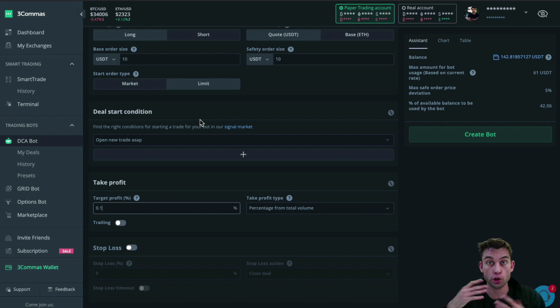And of course, you're trying to learn this stuff and you're trying to understand bots. So you want as many deals as possible. And this is just on a paper trading account, so it's not like you're actually going to be charged or anything like that. And we're going to stick with 0.1% so you can actually learn and understand these bots.